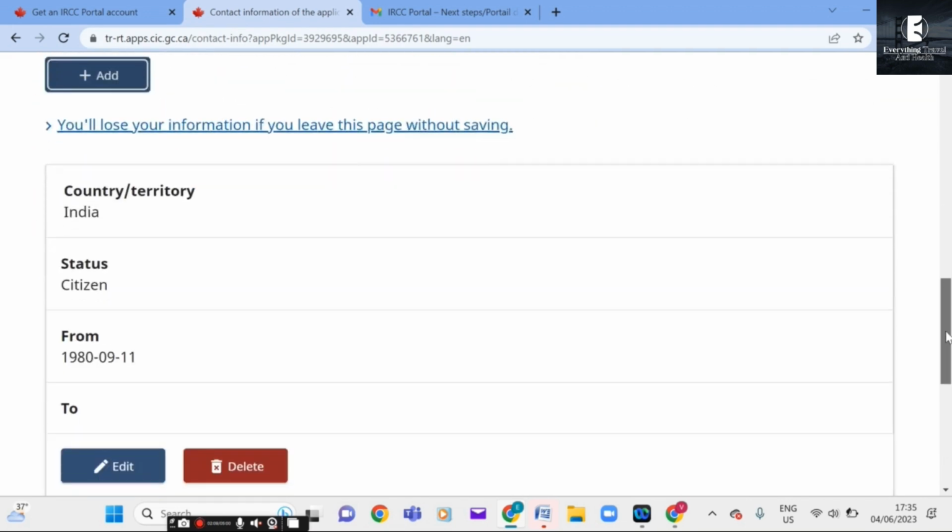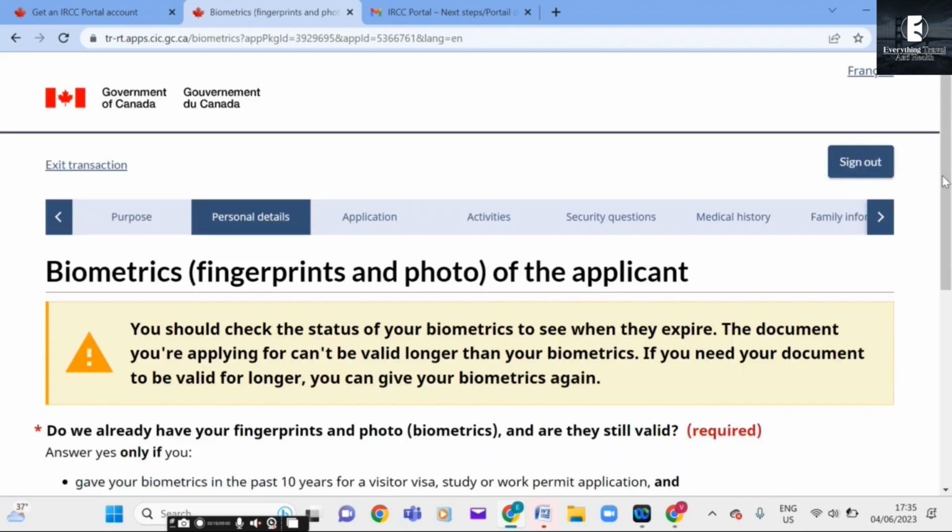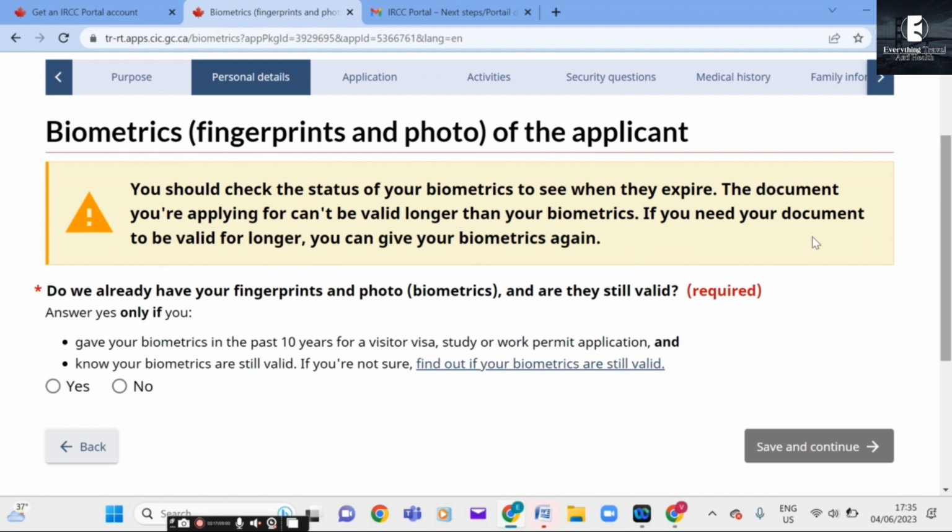The following section is about the biometrics, fingerprints, and photo of the applicant. It reads, do we already have your fingerprints and photo, biometrics, and are they still valid? Required. Answer yes only if you gave your biometrics in the past 10 years for a visitor visa, study, or work permit application, and know that your biometrics are still valid. If you're not sure, find out if your biometrics are still valid. In this case, I will answer no.